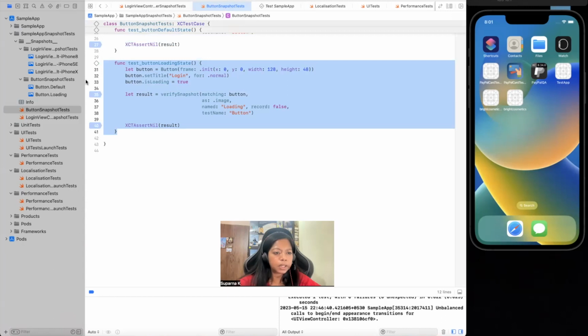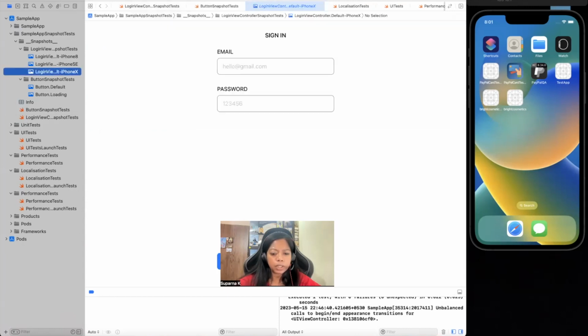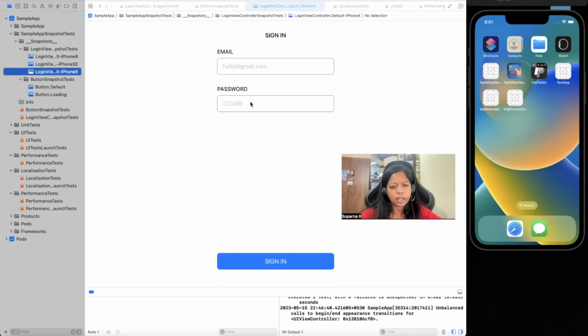We have a sample app here, and it looks something like this, where we have an email, a password, a sign-in button, and the sign-in screen. If you have to write a UI test here, we have to check whether this text is present, this text box is present or not. Are we able to type into it? Is the button present? Is the button label present? There is a lot of work happening here, right?